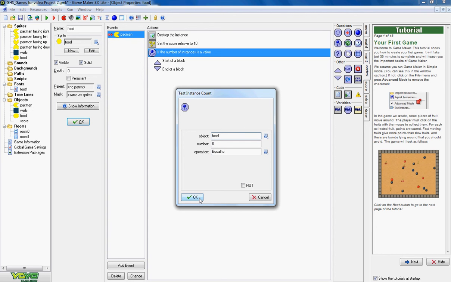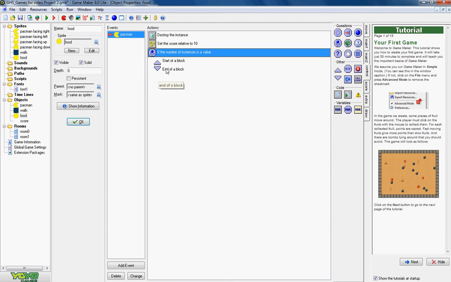So if the amount of food is zero, do this. Else, so if it isn't, do that. Now, in this particular instance, there isn't an else. What we've got here is a situation where if there is more than zero pieces of food left, we just want to go on playing the game. So we're only interested in doing this if the answer to the question is yes, there is no food left.